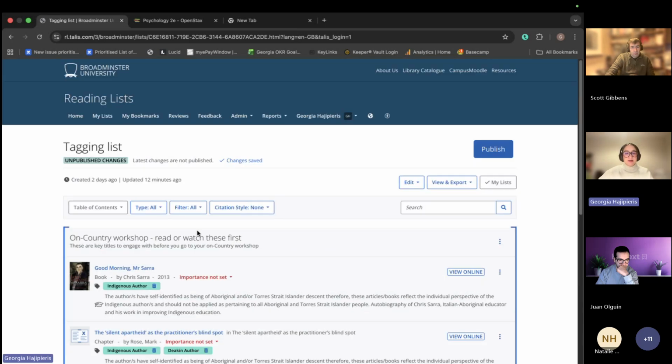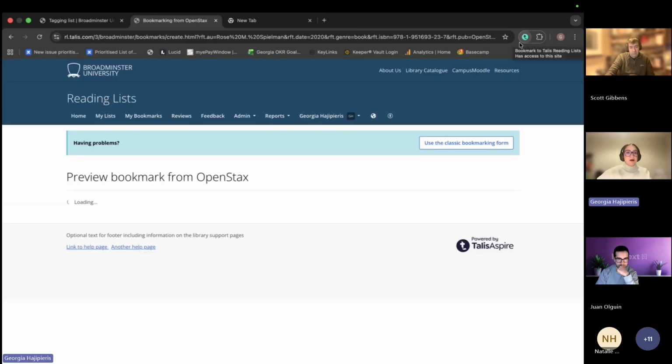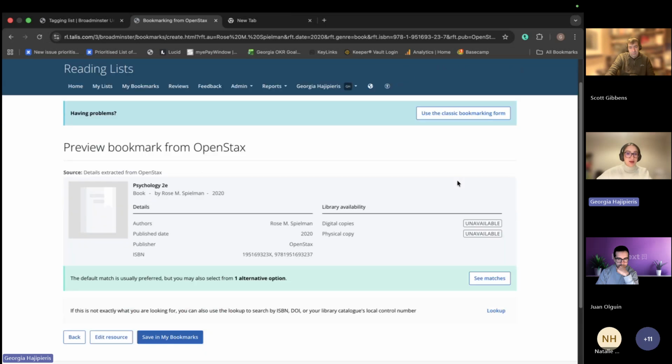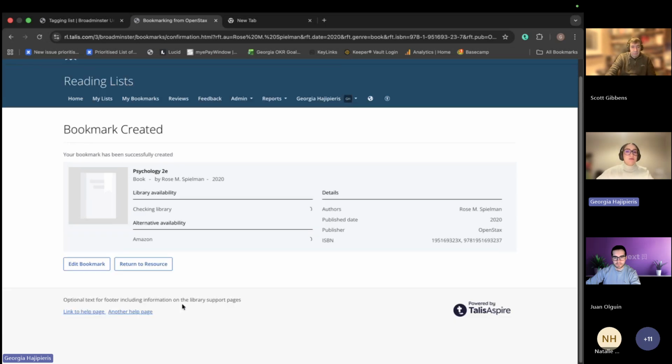Now, that's in the list. I'm going to show you the new bookmarking flow where you can add tags as well. So here I've got an open access resource, a Psychology 2 ebook. What I'm going to do here is I'm going to click my Talis Aspire extension, and that's going to bookmark that text for me. So as you could tell, this is the new bookmarking flow, which most, if not all of you, have at the moment, which is good. And save that in my bookmarks.